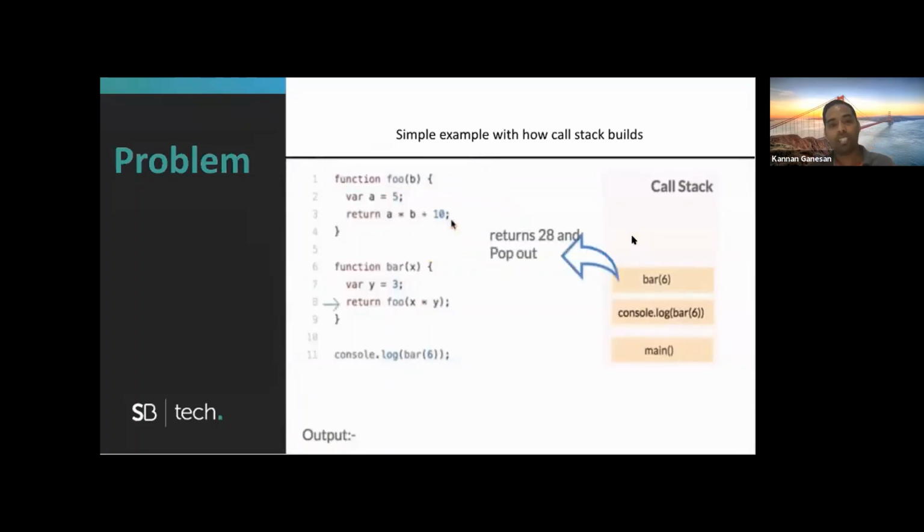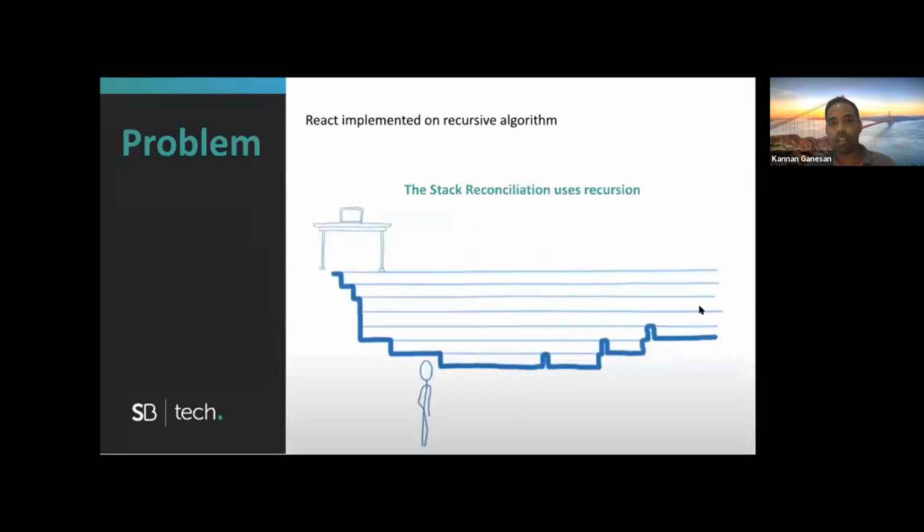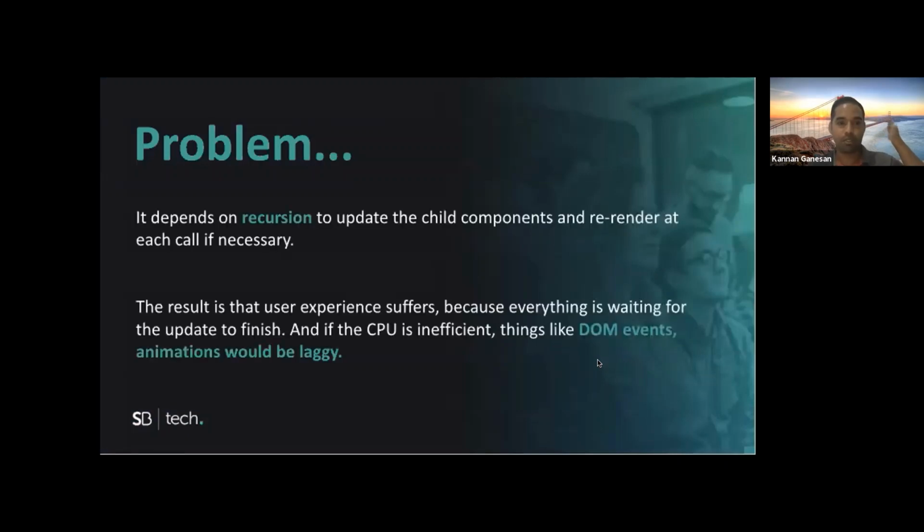So as you can see here, hold on. Oops. Yeah. System is getting stuck. Hold on.